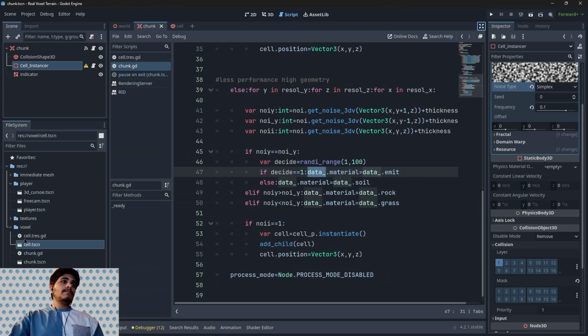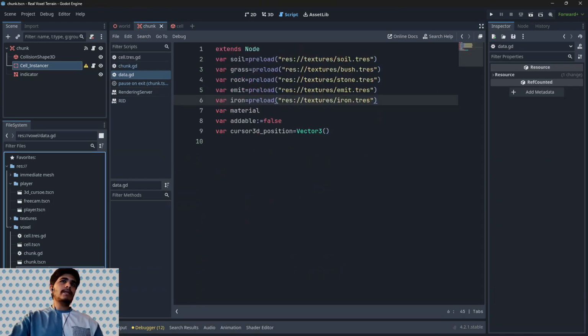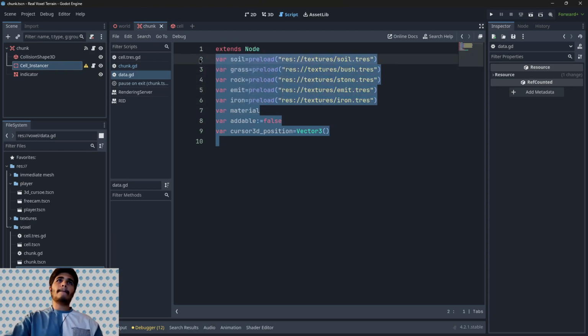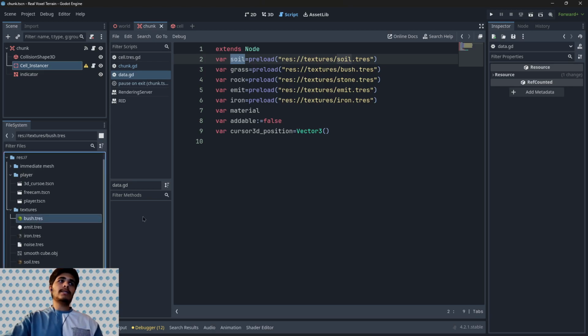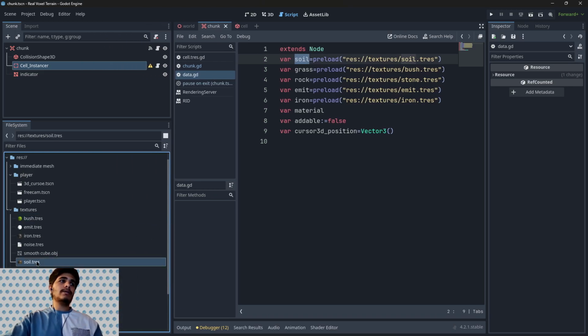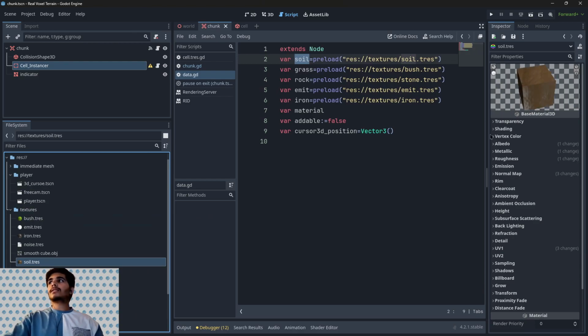Okay, so here is our data JD script. Here are some variables. The soil is material soil texture. Here you can see this is a texture, and again grass, which is this texture.